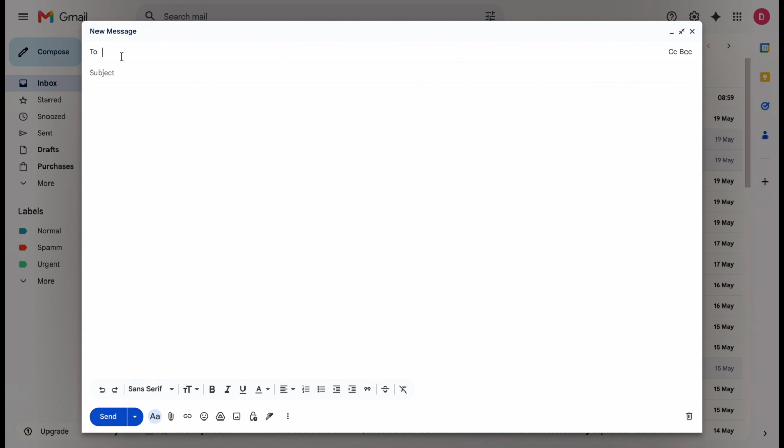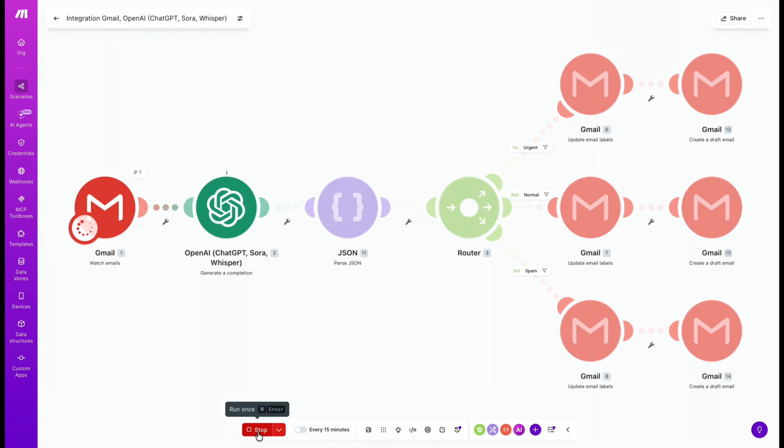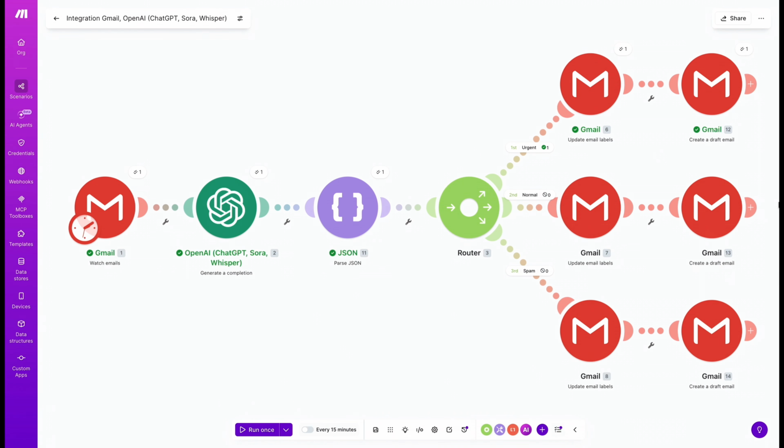So I'm going to open Gmail and send myself a test email, something that should be flagged as urgent. And send. Now I'm going back to Make and hitting run once. Now watch what happens. You can see each module lighting up as it runs. The Gmail trigger fired and grabbed the email, sent it to OpenAI, goes through the GPT module, the router sent it down the urgent path, the label was applied, and the draft was created. All of that happened in about 10 seconds.